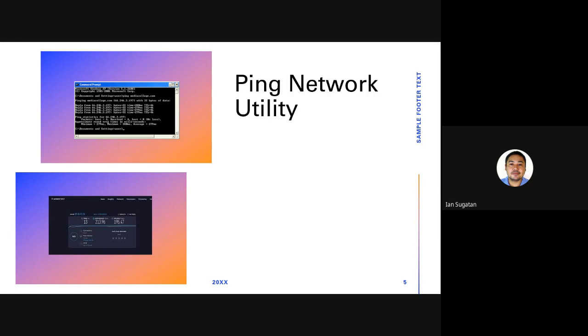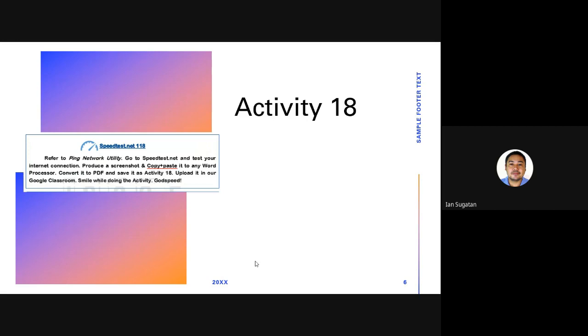Okay, so let's go to your activity number 18, guys. And what you're going to do is type speedtest.net in your URL. And then you're going to test your ping network utility. So, I think I have to demo later on how to do it. Sige, we will demo speed test, no? So you can see.